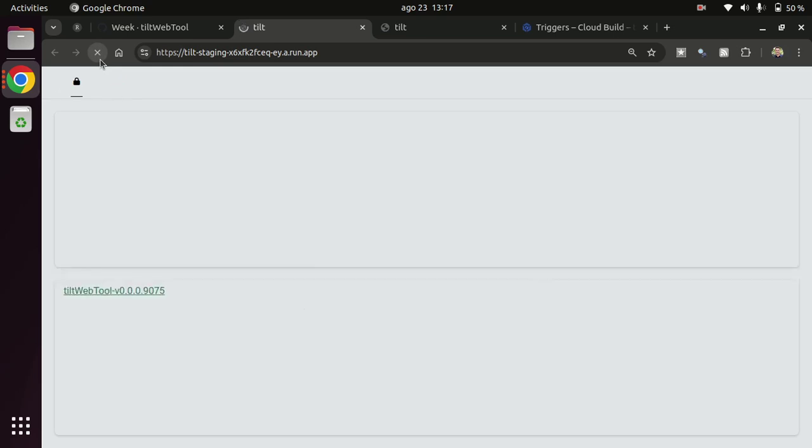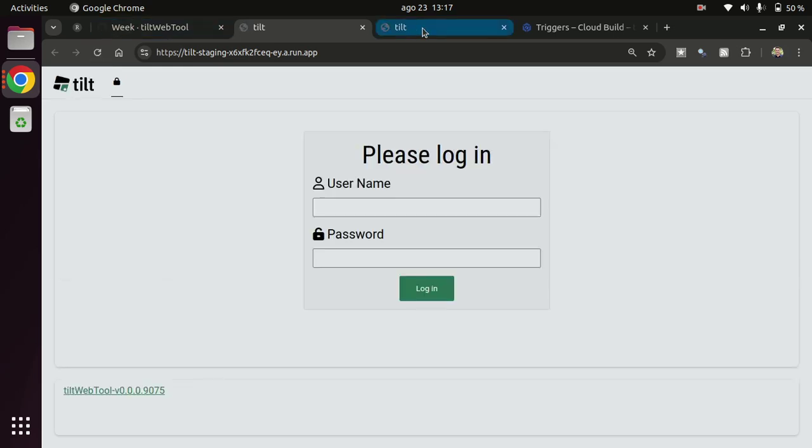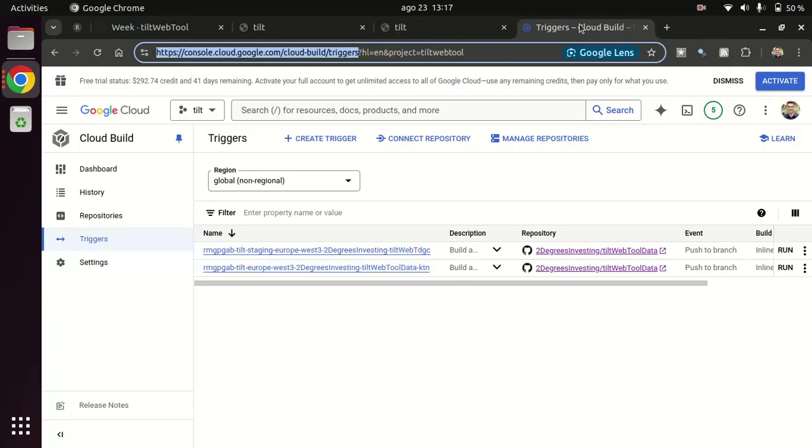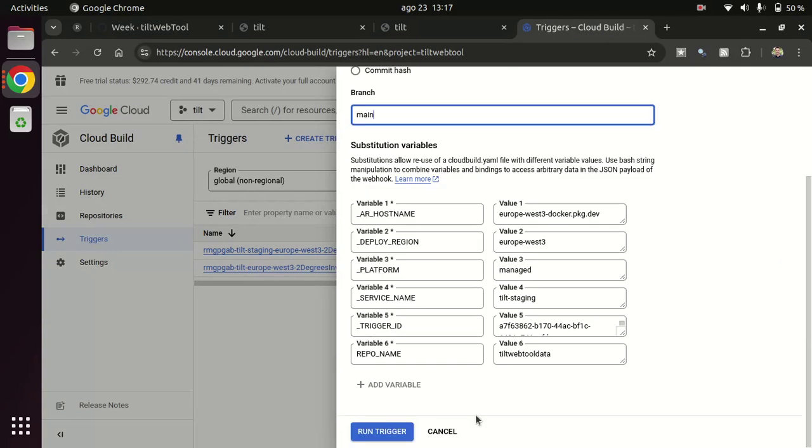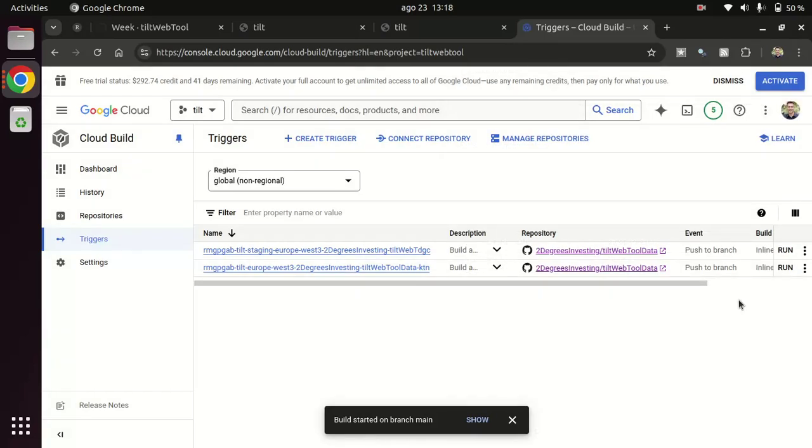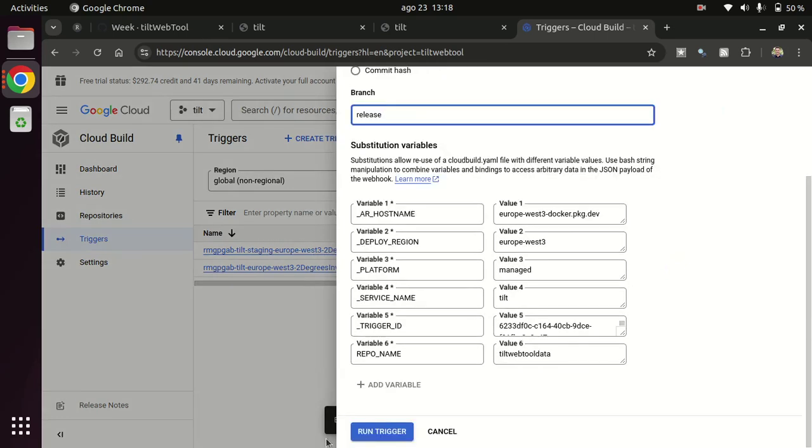So one thing we can do is basically to go back. I have to just refresh to see if it's still in the older version. So one thing we can do is go to the page where there are the builds and just hit run, to manually run the trigger. Even if the event that would otherwise automatically run the trigger didn't happen, we can force it manually. So I did just that for Tilt staging, and I'm going to do it now for production.